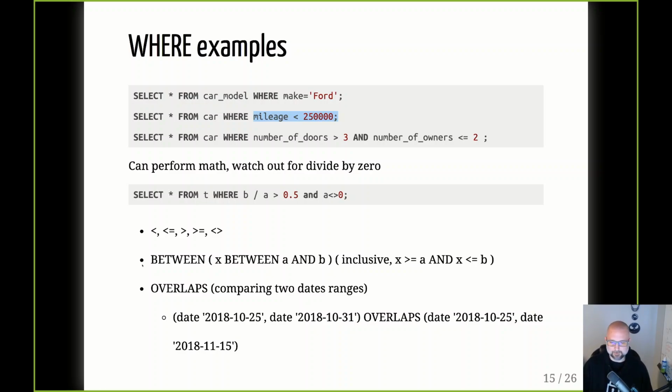exist. You can have multiple conditions to meet. Number of doors is greater than 3, and number of owners is less than or equal to 2. So less than or equal to is a comparison.